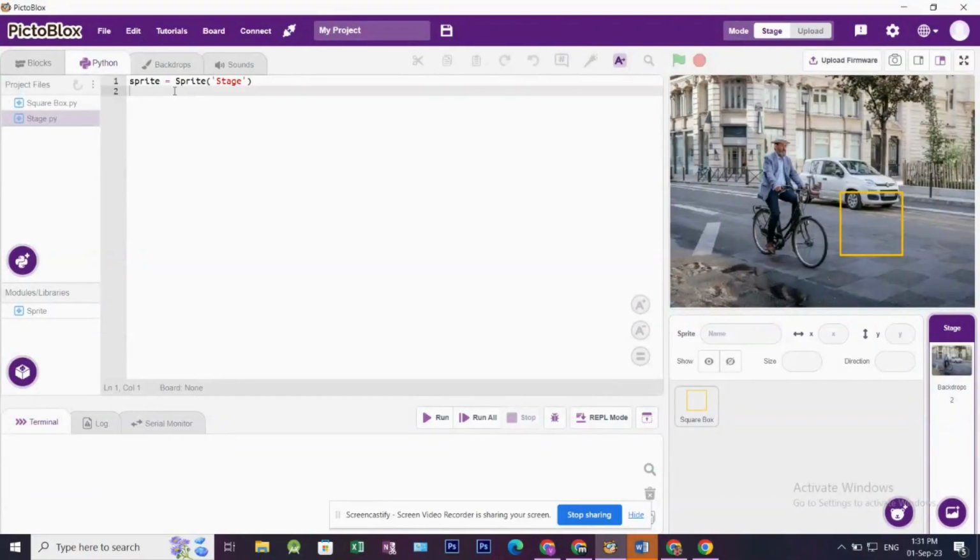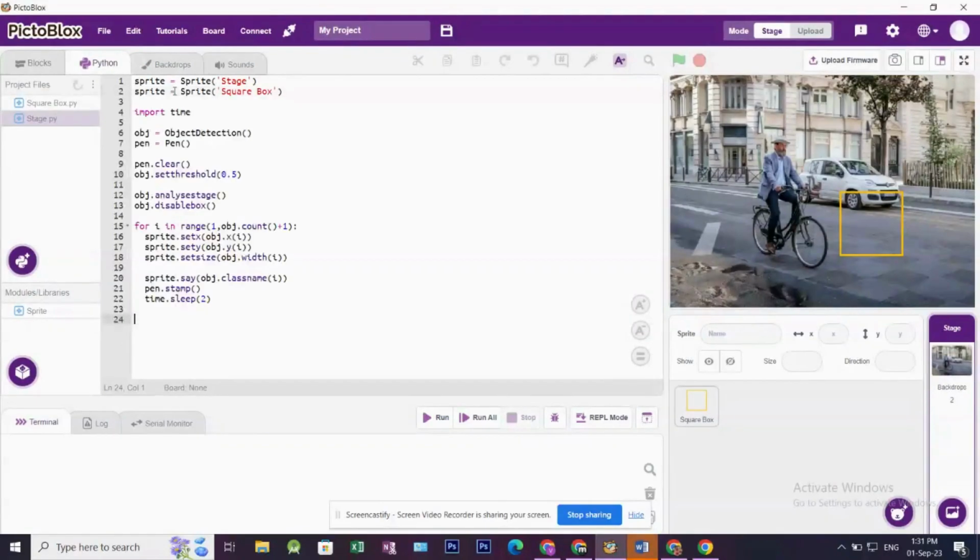So this is my code. My sprite is the square box. Here I'm going to import the time module so that I can use the delay or sleep methods from the time class. Now we are going to call the object detection extension for detecting the objects present in an image, and I am assigning it to the variable obj. Now I'm going to stamp on it. This square box should be stamped on the particular object so that we can identify that object.